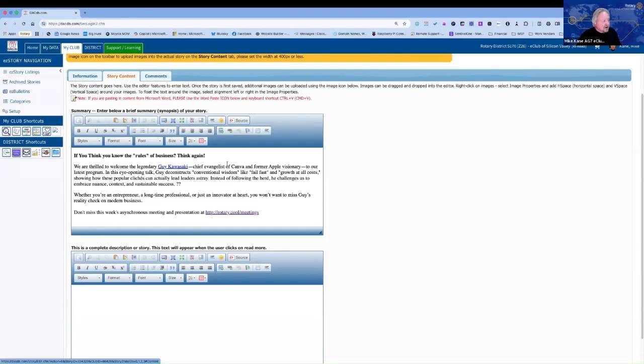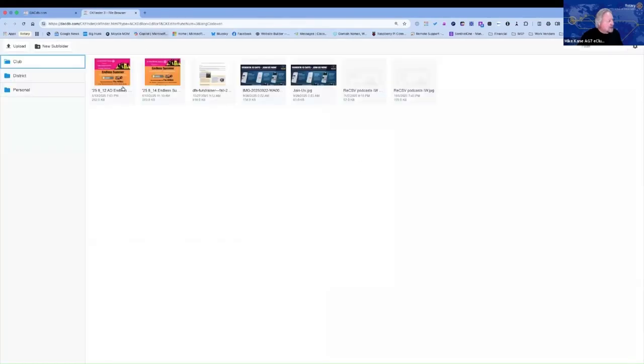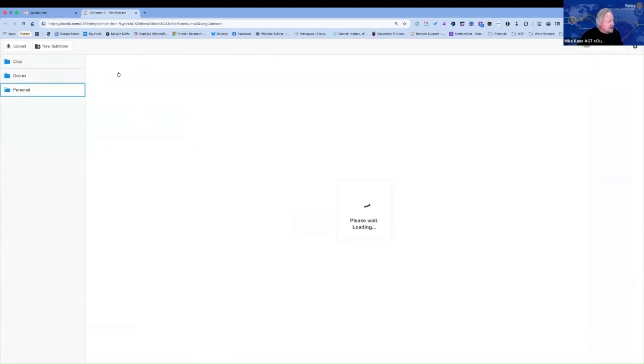Let me address one in particular, which is putting in a picture. So you've got the one picture, which is a story picture, which was done on the other side. But within the body of your story, you can add additional pictures. And it uses this type of editor in which you can browse at the club level, at the district level, and any personal pictures that you might have added.